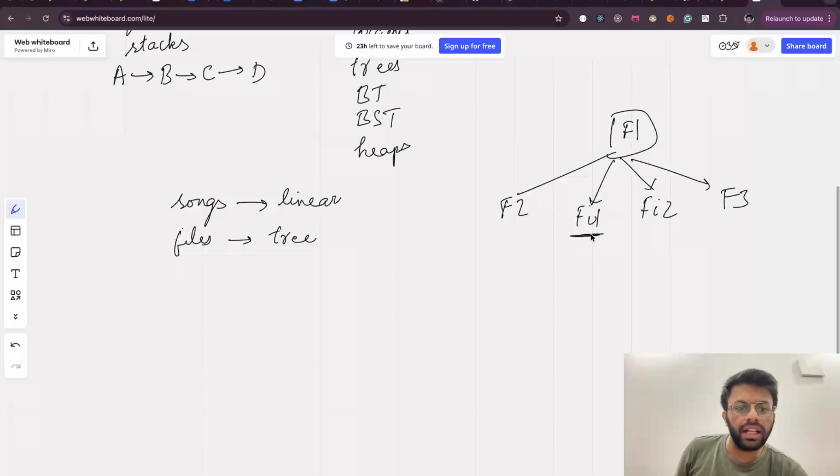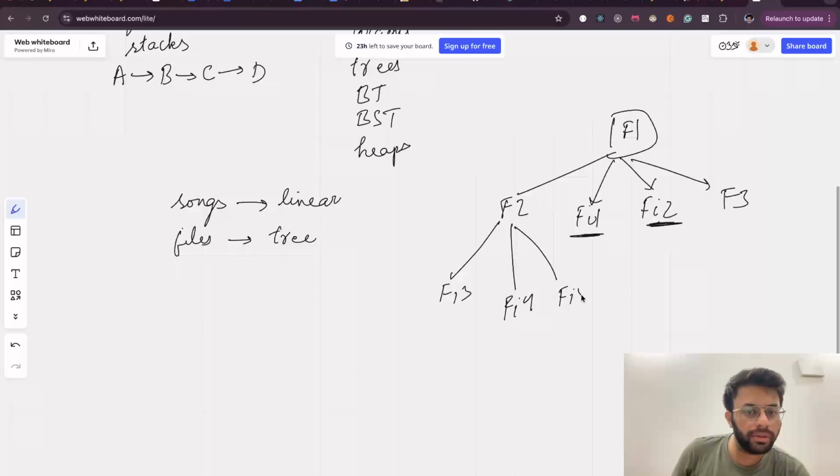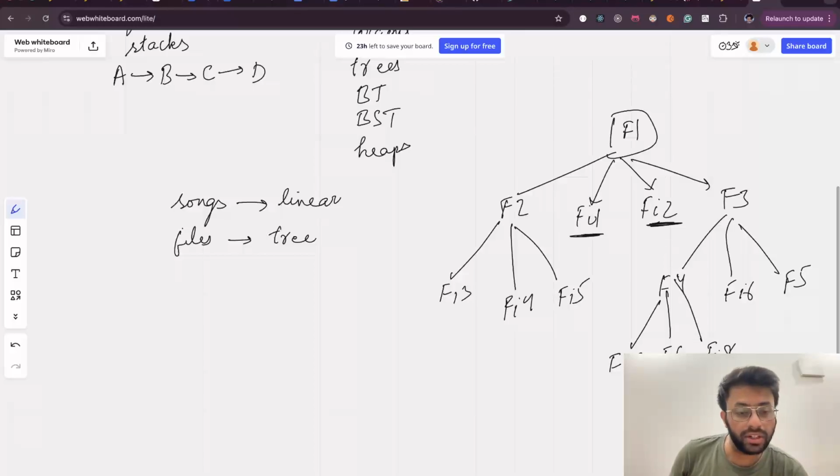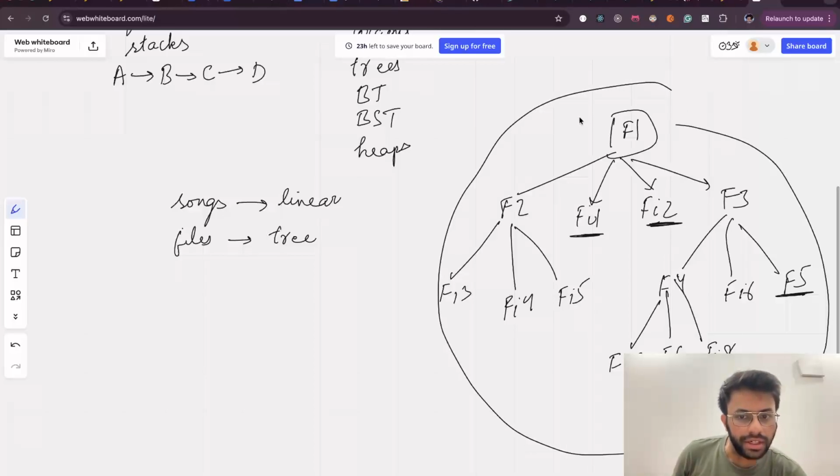Files are ending points, because inside a file you cannot have anything other than the content. But inside folders you can have file 3, file 4, file 5. Here inside folder 3 you can have folder 4, file 6, folder 5. Inside folder 4 you can again have file 7, folder 6, file 8. Folder 5 can be empty. Folder 6 can again have file 9. So this is an entire tree-like structure. So files are stored in a tree-like structure.